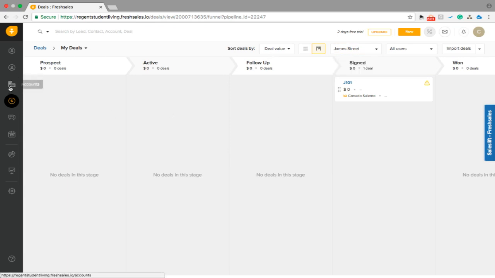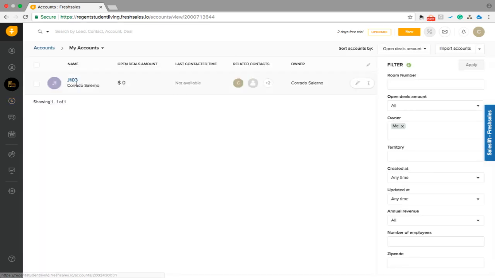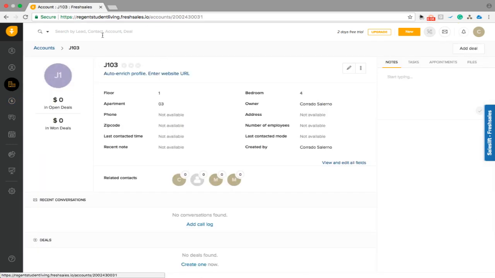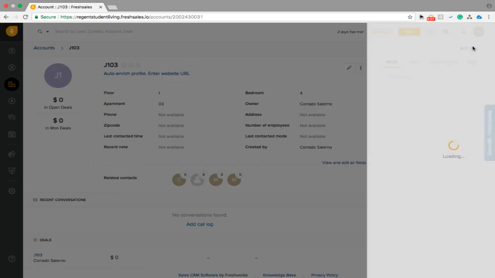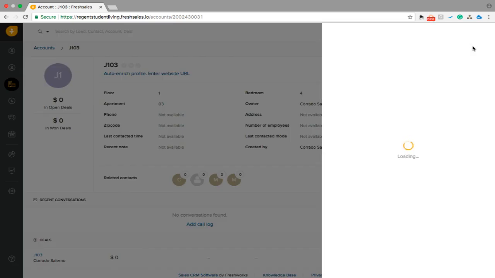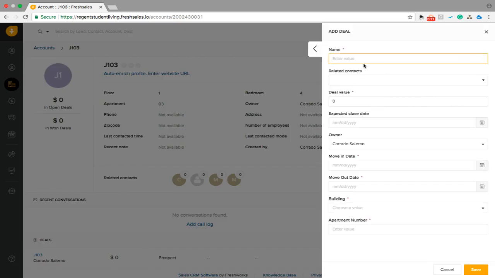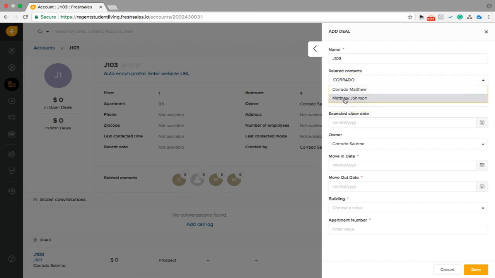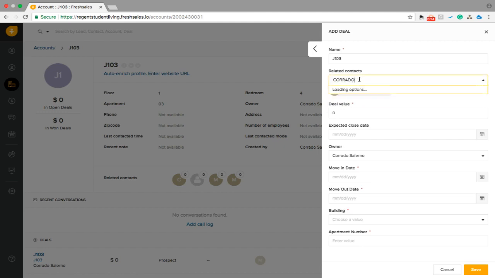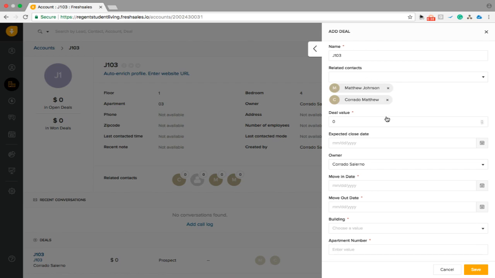Now that we have the account ready to go, let's turn this into a deal. We have this account opened up, and we're going to add the deal. The name of the deal might be J103, because this is the room that we're going to lock down. The related contacts, you can just type them all in there. I'll do that after.